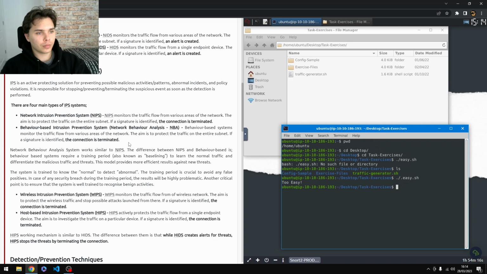Behavior-based Intrusion Prevention System, Network Behavior Analysis, NBA. Behavior-based systems monitor the traffic flow from various areas of the network. The aim is to protect the traffic on the entire subnet. If a signature is identified, the connection is terminated.